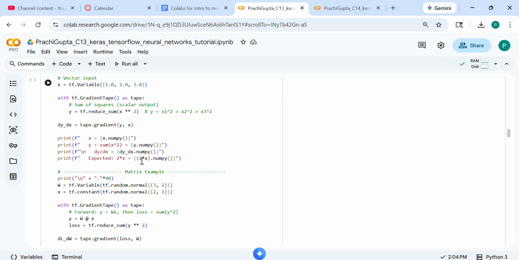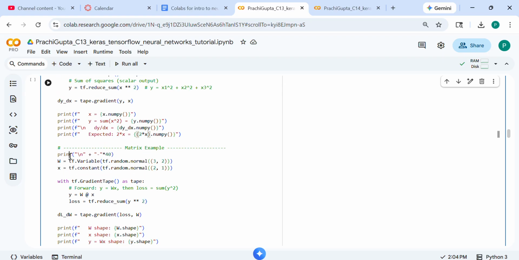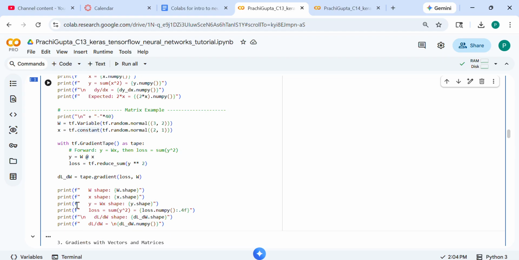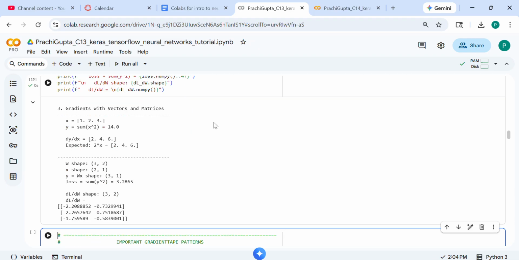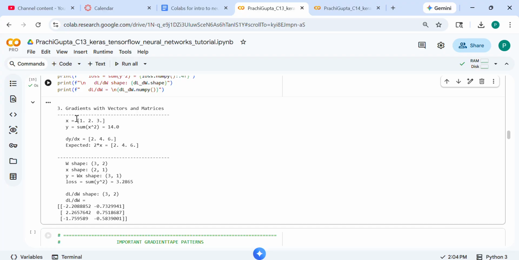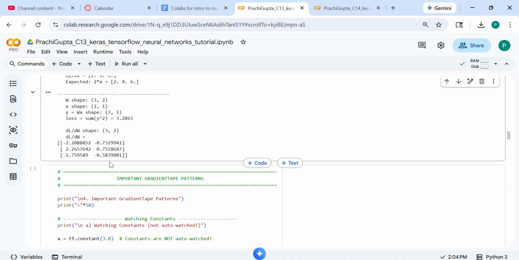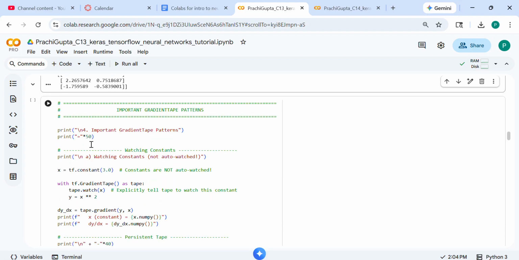Next we'll scale this up to compute gradients for entire vectors and matrices. This is the example for a matrix where we have weight w and x, and we are defining the gradient tape for the forward pass. Then we are calculating the loss, and then we are calling tape.gradient. If I run it, we can see how vectors and matrices work with gradients, and this is our output where we have printed wx and everything.